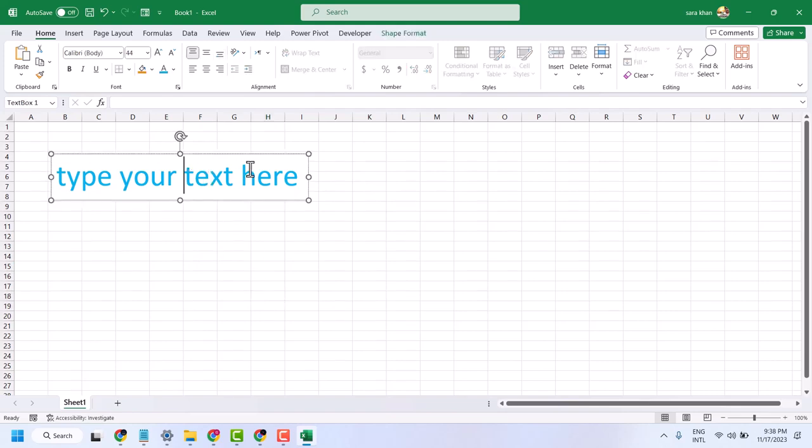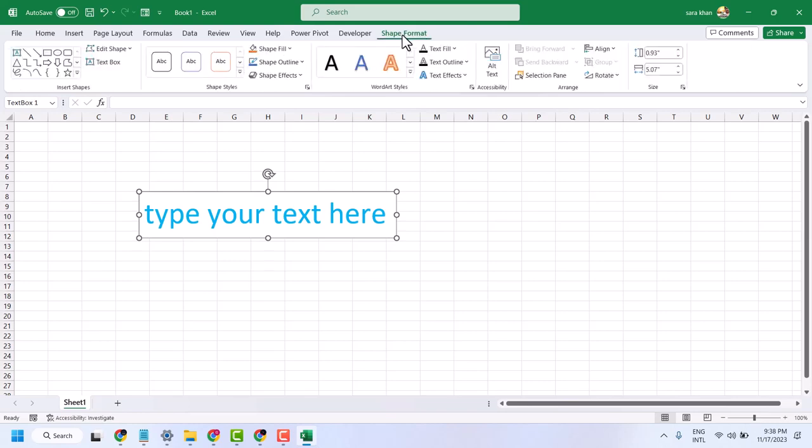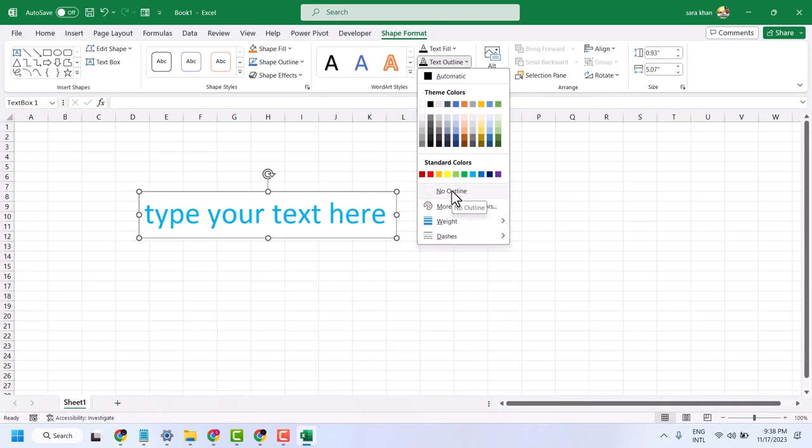Want to hide this outline, so double click on it or click on shape format, text outline, so select no outline.